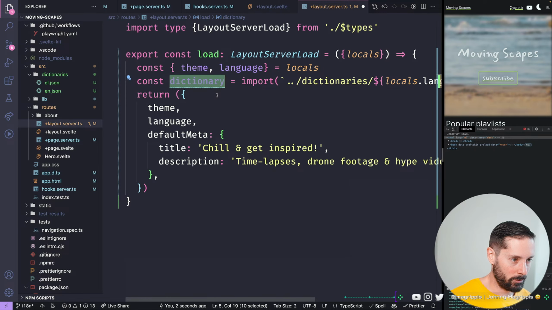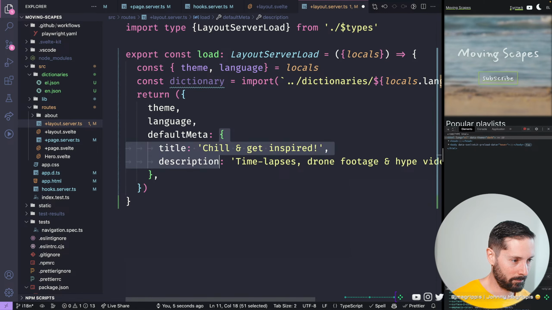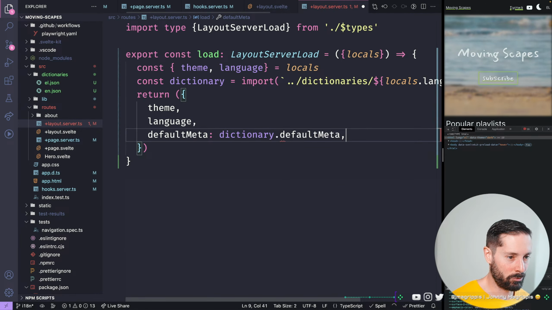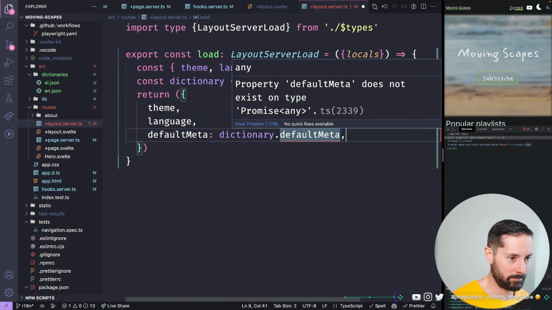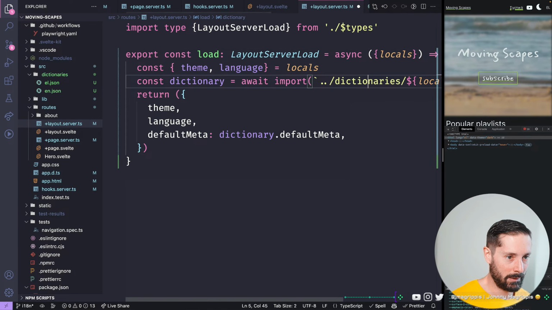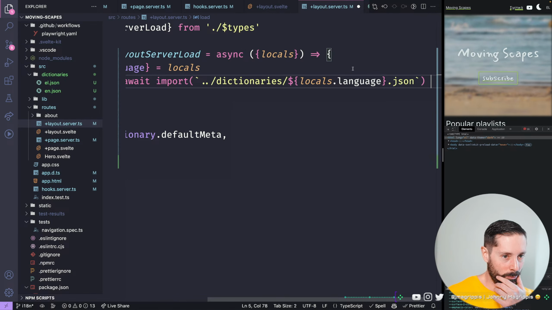Alright, and according to the dictionary, give me the correct default meta. Await this. This should be async, I guess. And do I need to do like a dot default there? Yes. Maybe not.